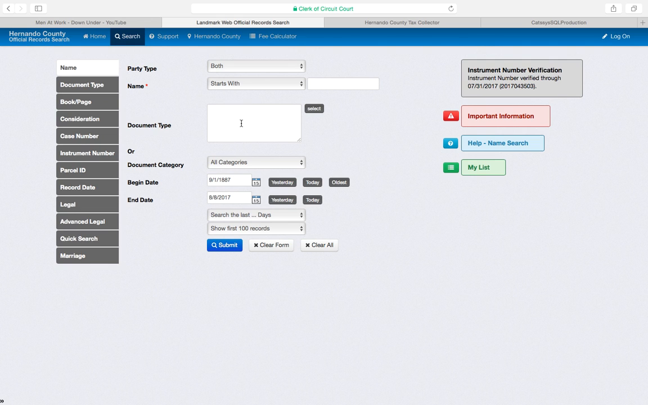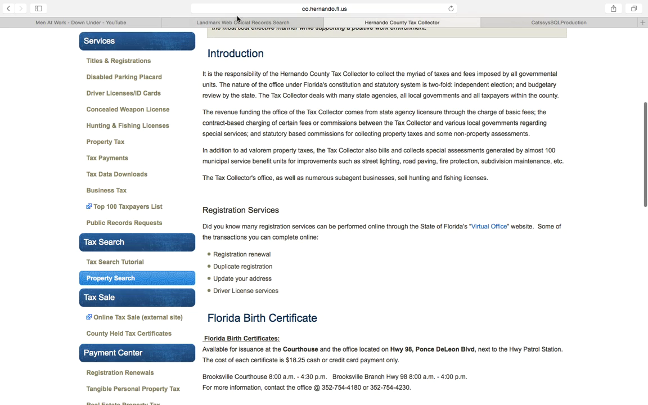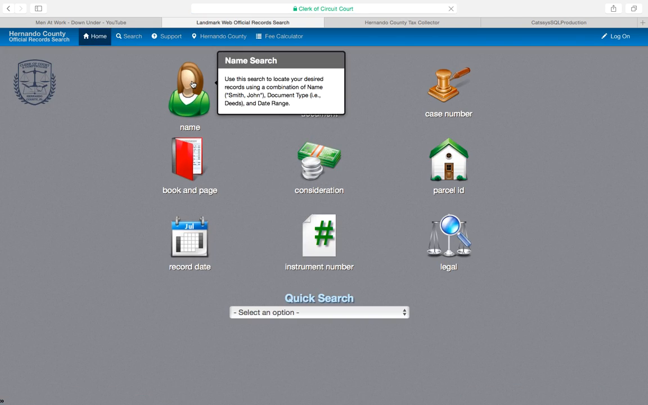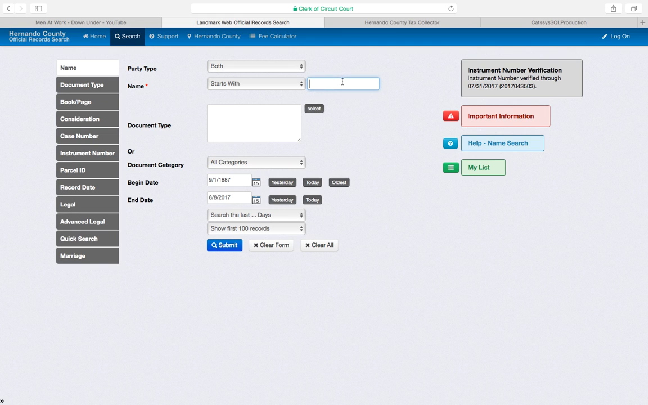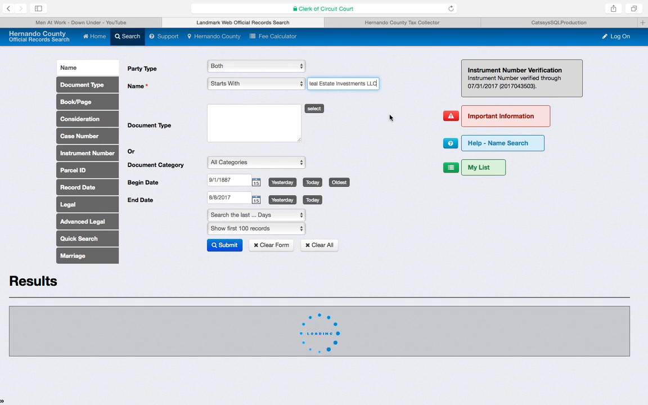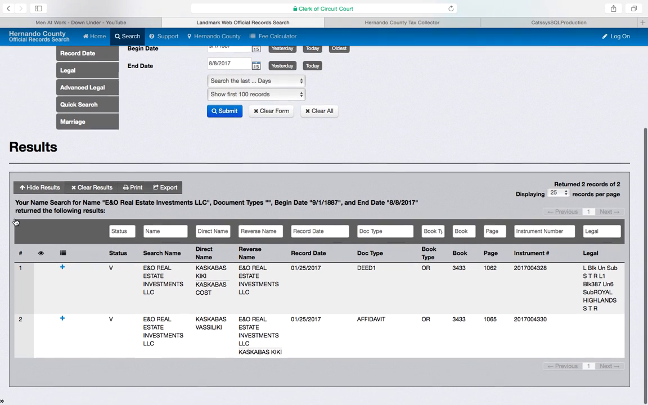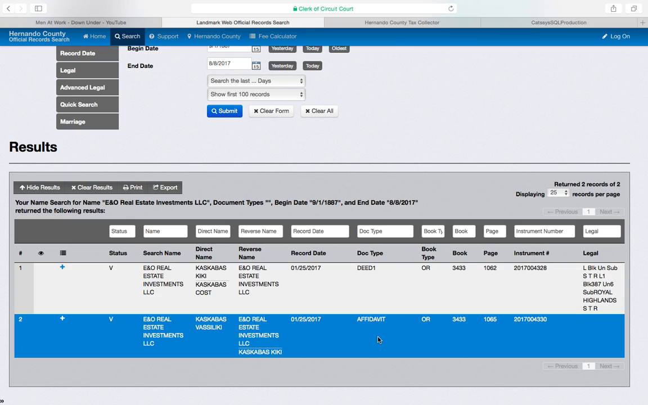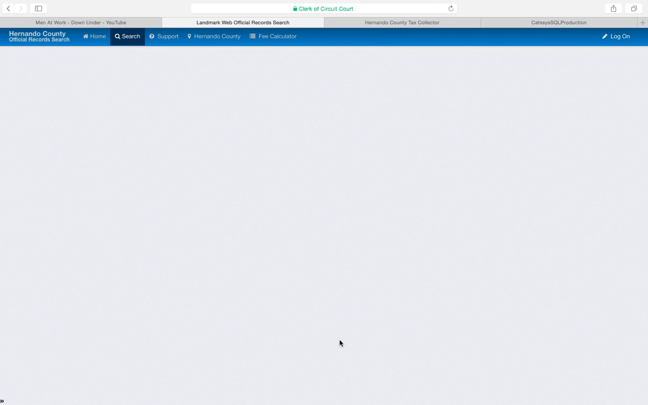Okay, so here we are. Let me go back here to home. We'll go to name. Whoops. So right here, name starts with, this is fine, E and O Real Estate Investments, LLC. Hit enter. And okay, so here's a deed that was recorded that we've already looked at, right? And then here's an affidavit that was recorded.